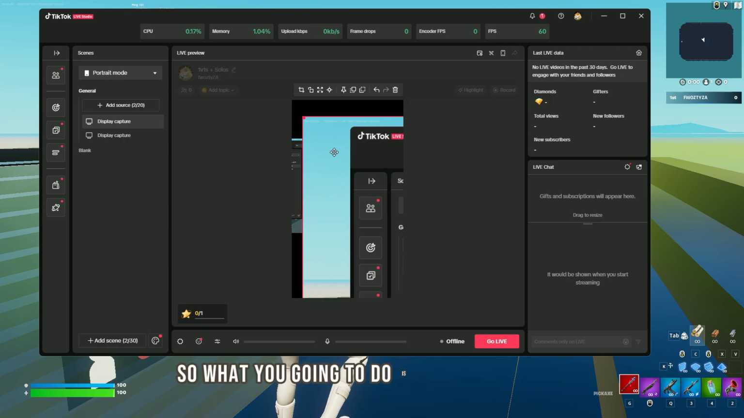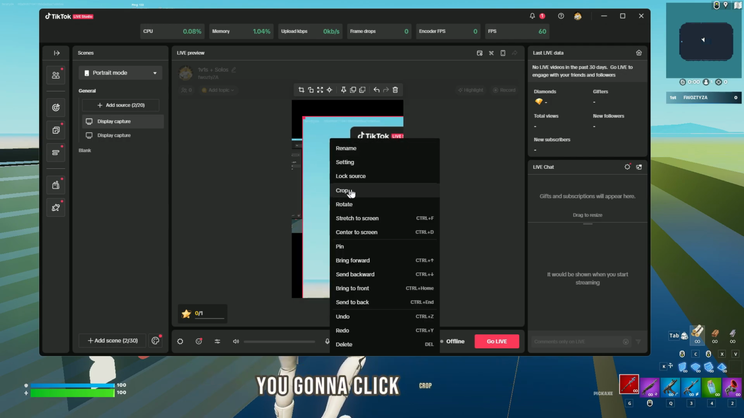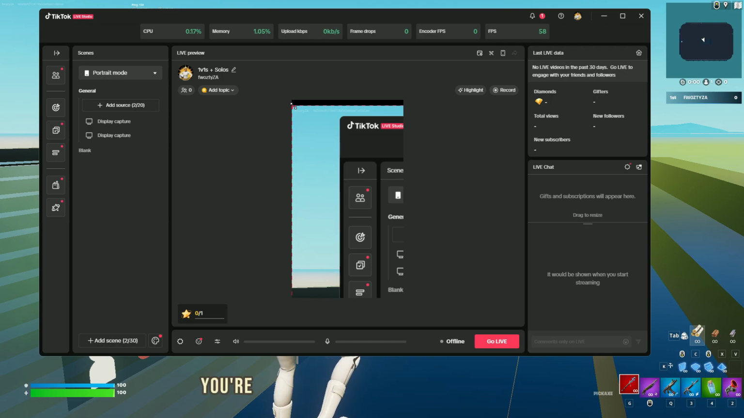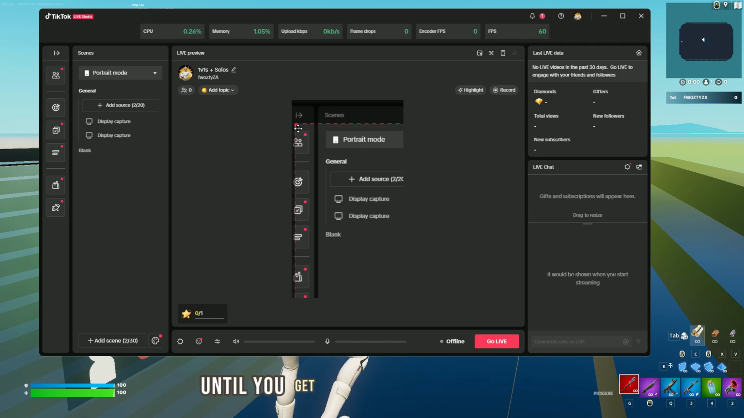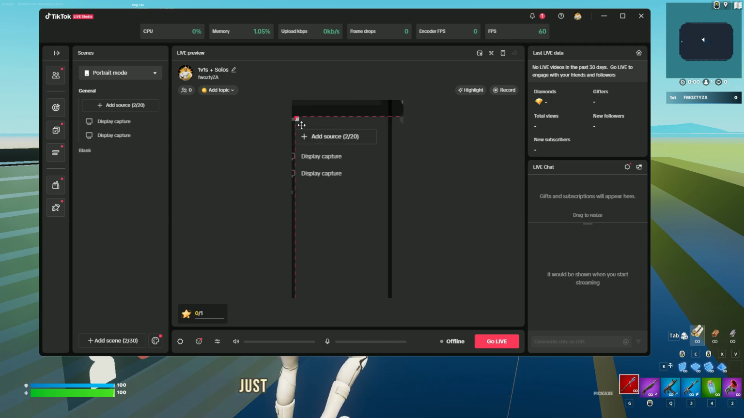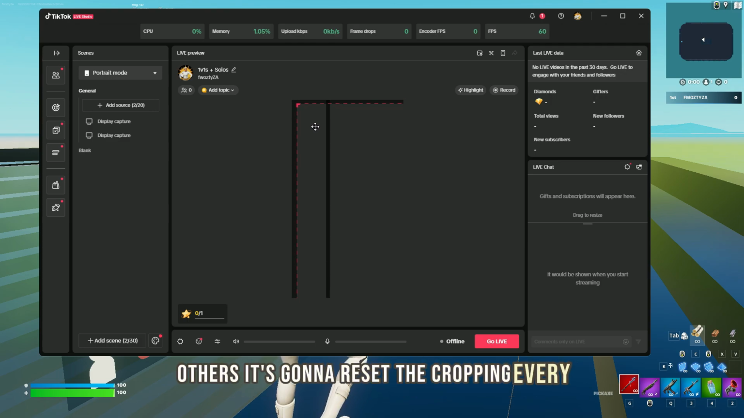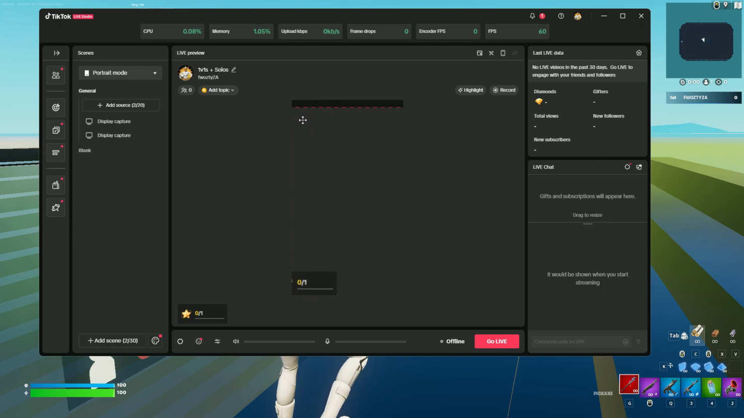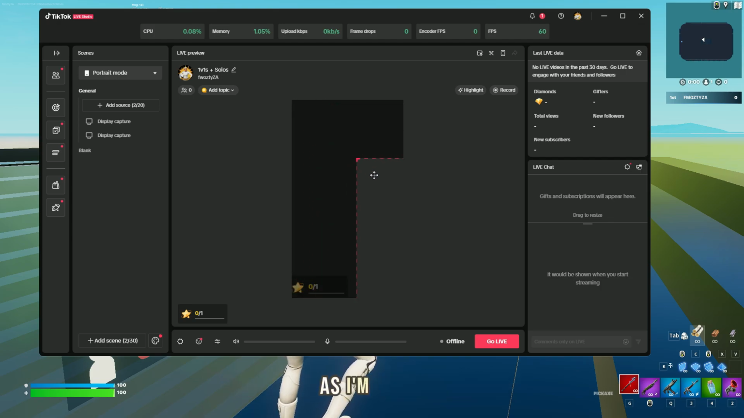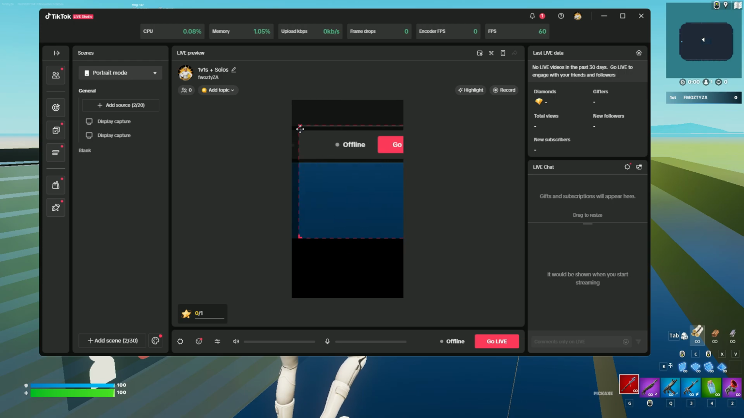So what you're going to do is you're going to right click, you're going to click crop. Now what you're going to do is you're going to drag it all the way down until you get to your weapon loadout. Just make sure when you click, don't click on the outside of the lines, otherwise it's going to reset the cropping every time. So make sure to click on the line and keep minimizing like this as I'm doing.